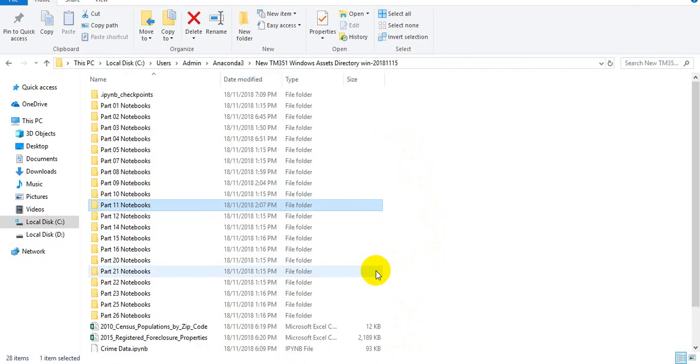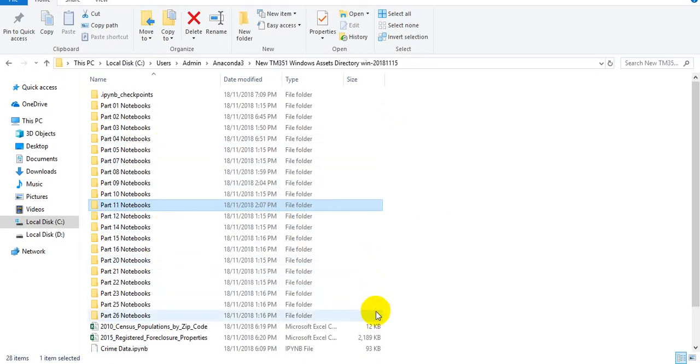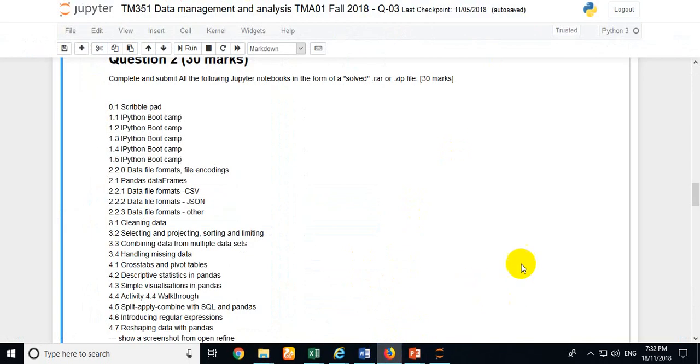So here I have listed all these. I have unzipped all these notebooks. You're not going to work on all of these notebooks, but we'll check the notebooks we work on, which are listed here.